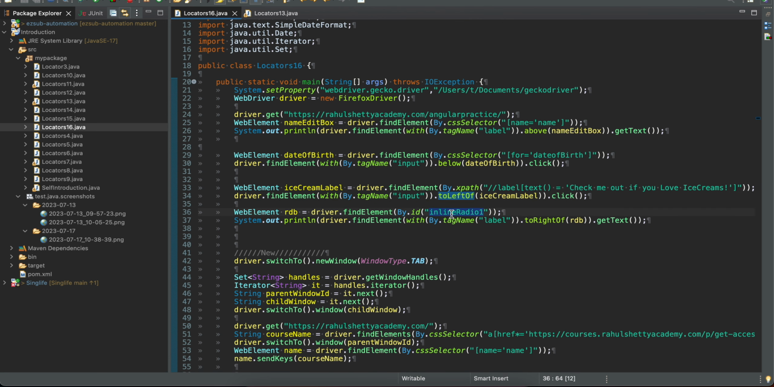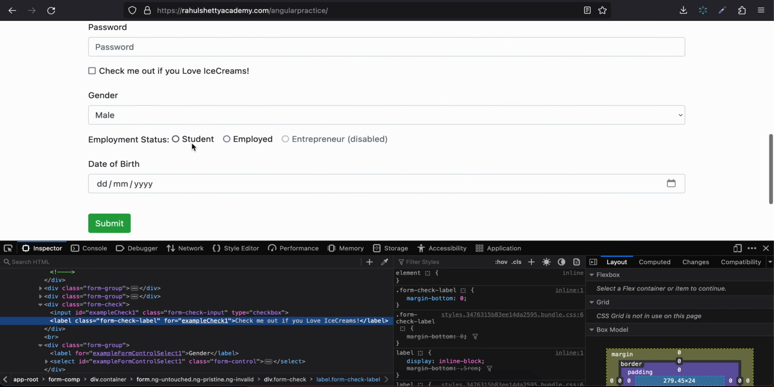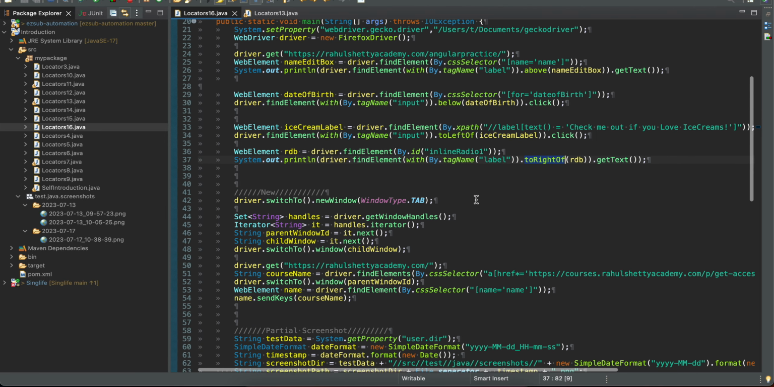And for the radio button as well, I'm finding the radio button, and then I'm finding the tag of label which is to the right of the radio button. So here you can see the radio button. I'm selecting this radio button first, student, then I'm finding the label which is to the right of the radio button. So here you can see toRightOf. So that's what I wanted to show.